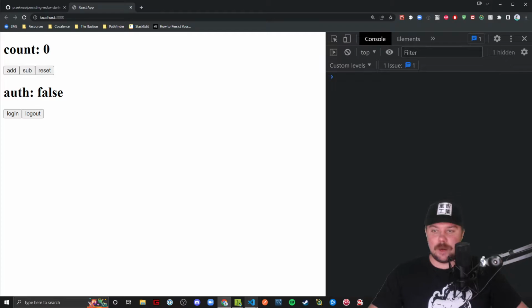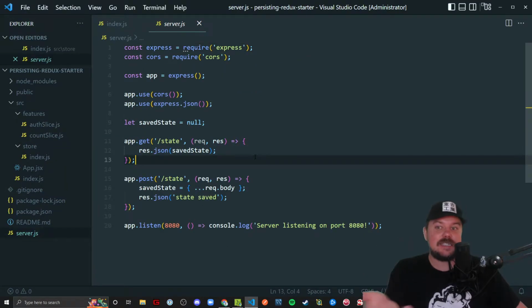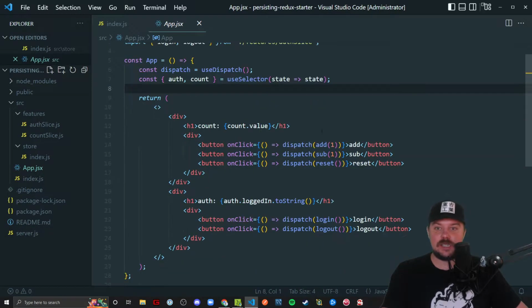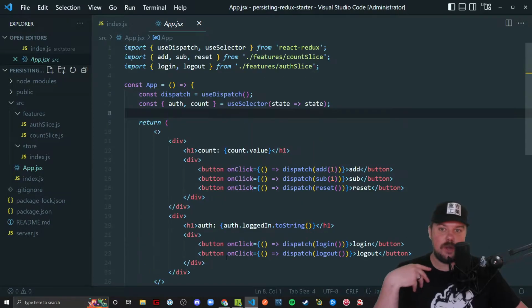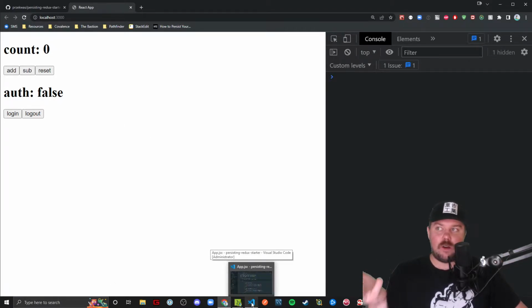Okay, so up and running. I have saving state logic on the server, but at the moment the starter doesn't have any kind of logic to bring that data in. So at the moment I don't even have a store subscribe to remember the state between hard refreshes.